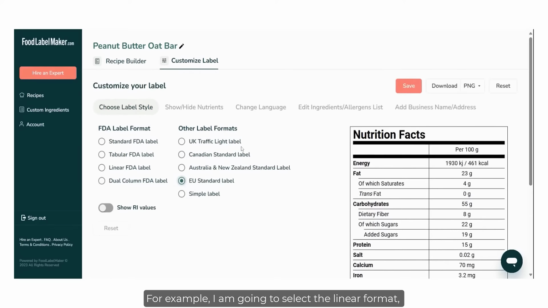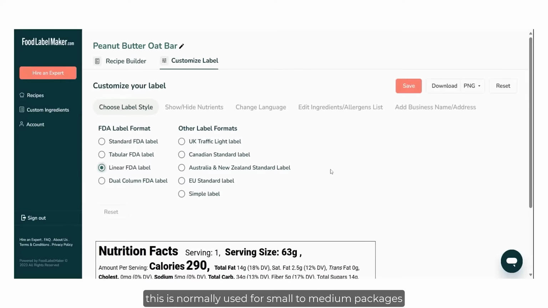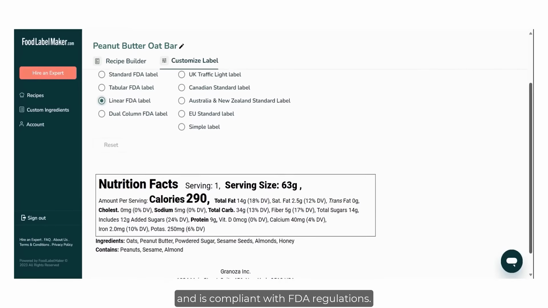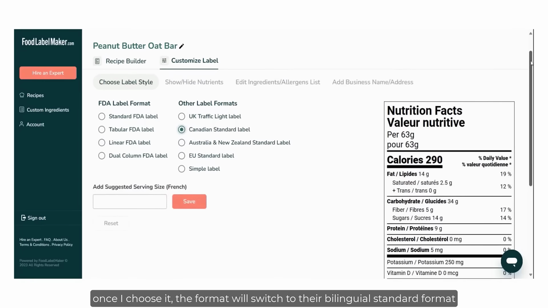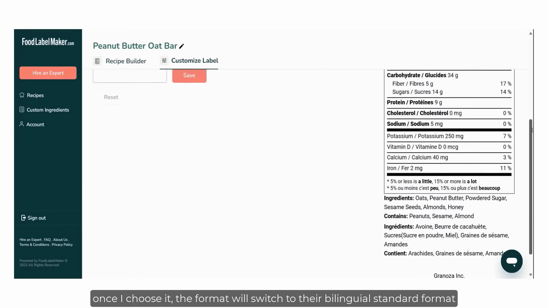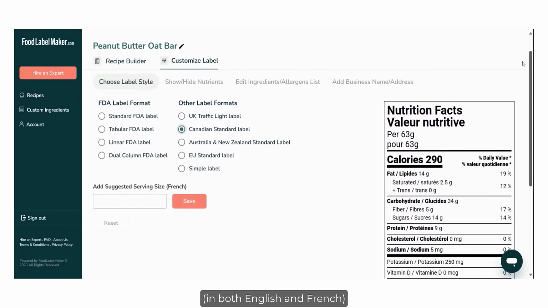For example, I am going to select the linear format. This is normally used for small to medium packages and is compliant with FDA regulations. Another example would be the Canadian label format here. Once I choose it, the format will switch to their bilingual standard format in both English and French.